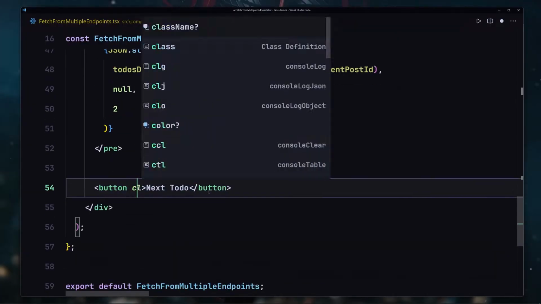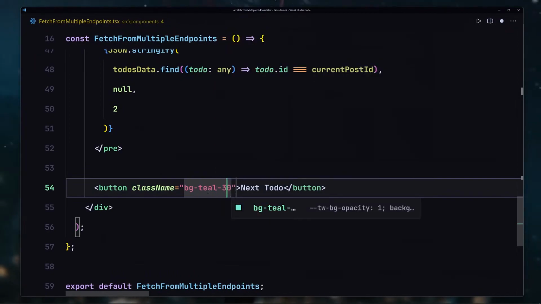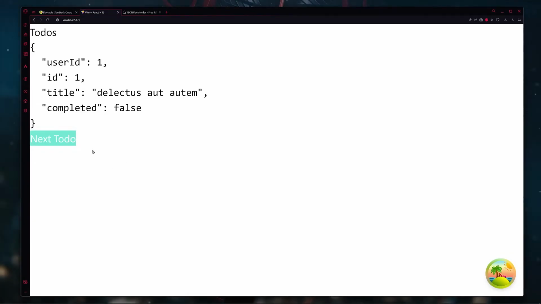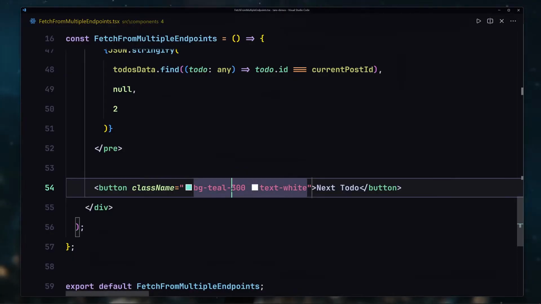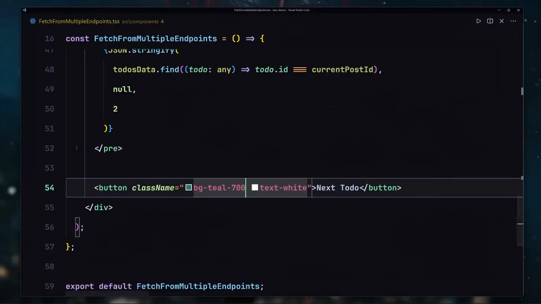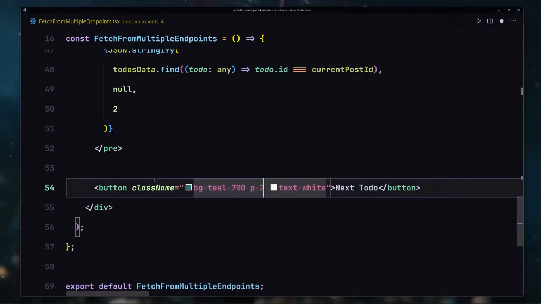And I'll also provide a bit of styling to this. So I don't know, maybe background will be set to teal 300, and the text will be set to white maybe. And yeah, we are getting our button, but it should be maybe, I don't know, 700 would be fine. Okay, 700, and now that's looking, yeah, not better. So I guess that 2 would be fine, and this is looking better.